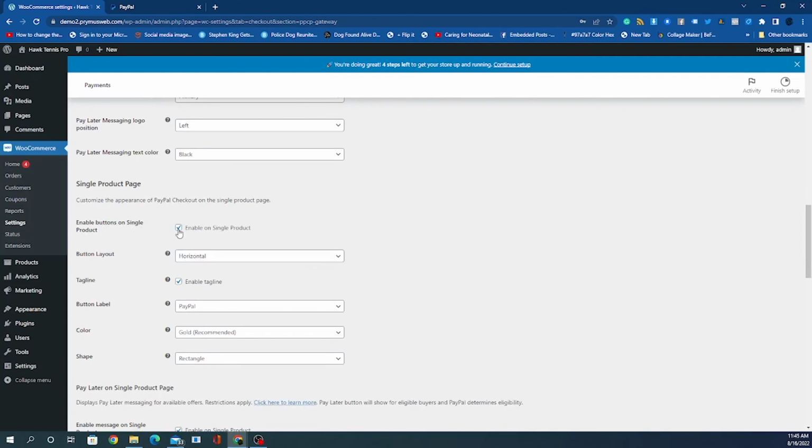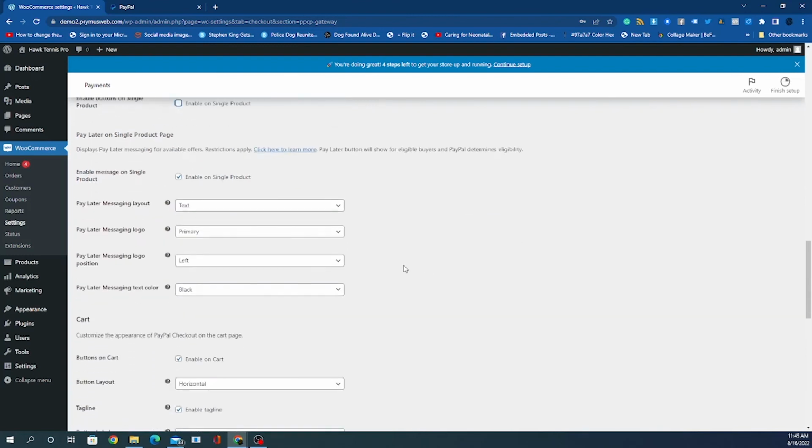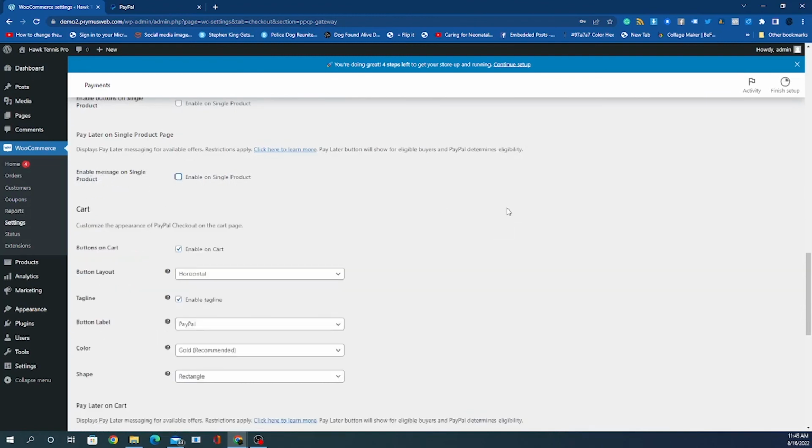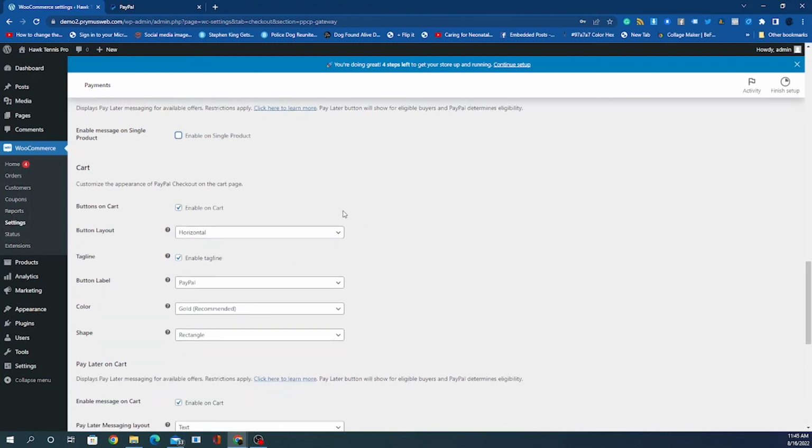Then, enable buttons on single product. I think this is annoying, the big PayPal buttons on the product display page. It's not very good for the aesthetic of the website, so I will leave this deselected as well. Enable message on single product, you can disable that. Again, there are big PayPal buttons that say pay with PayPal right on the product display page. I'll show you what that looks like when we actually start installing our themes and adding products.